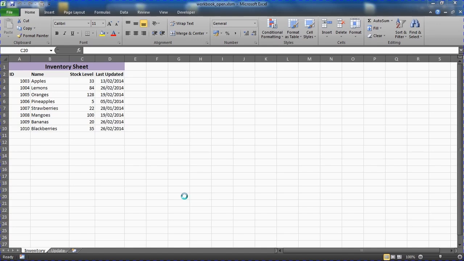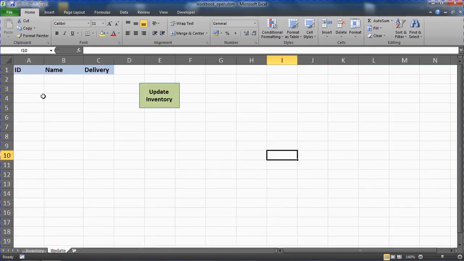In this example, when somebody opens this workbook, we want to make sure that the user is taken to the update worksheet and that the cell selected is cell A2. So a nice easy thing, it's just going to ensure that it always opens on that sheet and that cell, because that's the most logical place somebody wants to be, really.